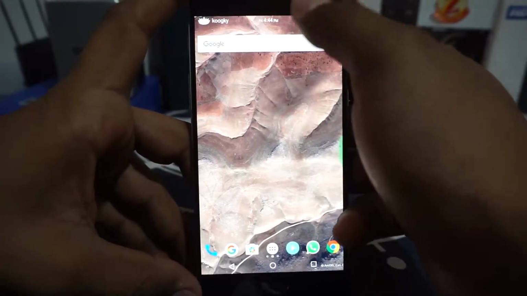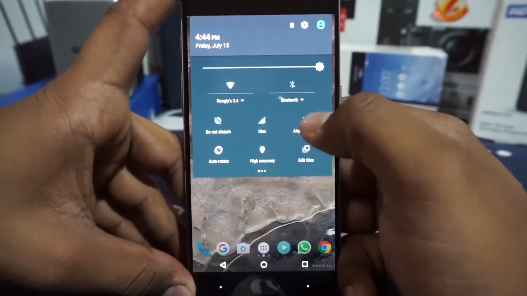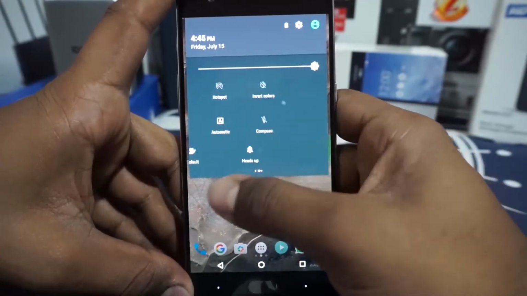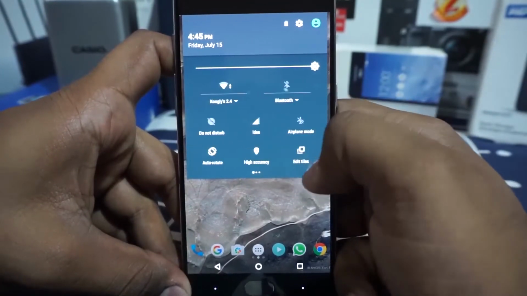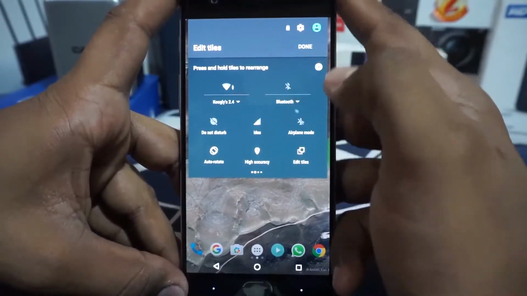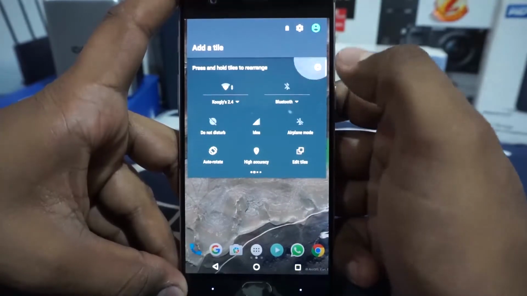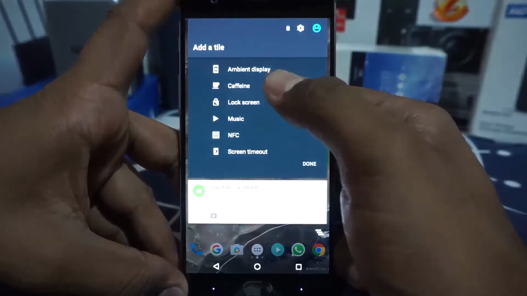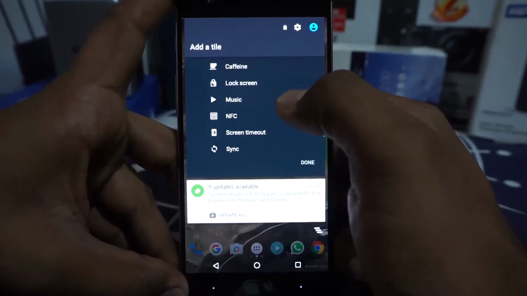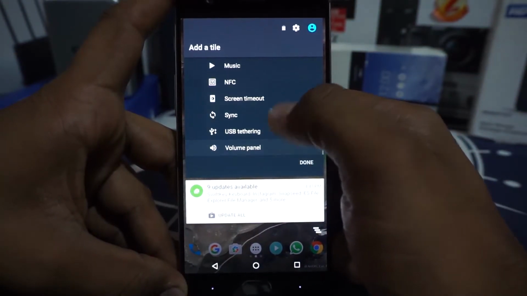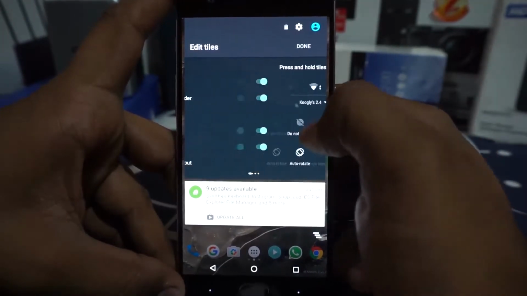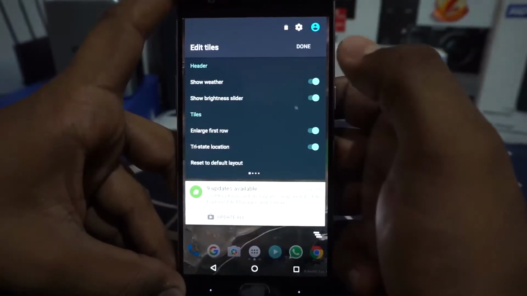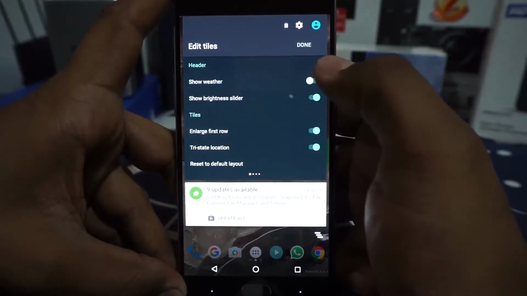Now let's get to the other stuff, namely the notification drawer. Now notification drawer does have a lot of improved stuff. Now this is CyanogenMod notification, so clicking edit tiles will give you the option to add a bunch of tiles in here. So you do have ambient display enabler, caffeine, lock screen, music player, all this can be enabled. Sync, volume panel can be enabled, all of this, or I've actually enabled a few of them which I personally am using a lot. And if you swipe to the left, you do have show weather, you can enable weather.